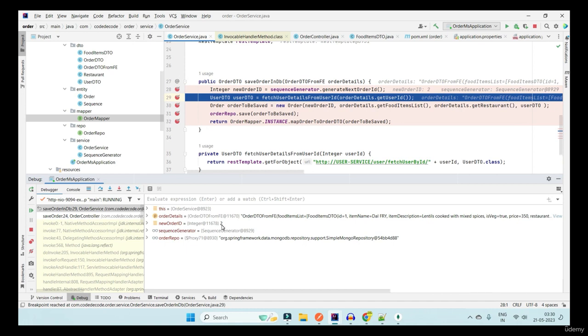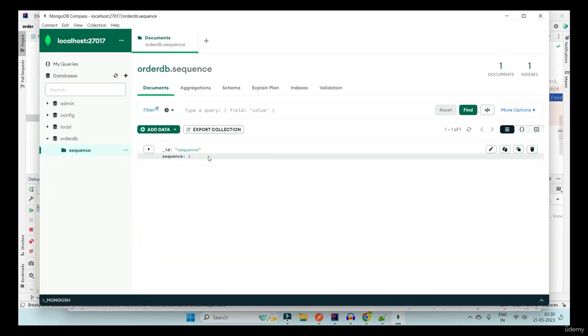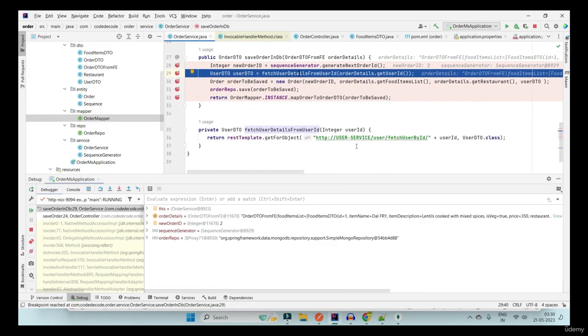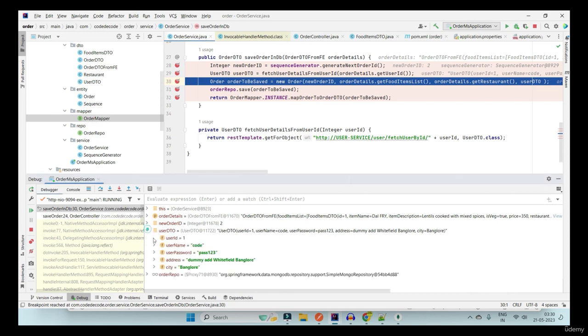Initially we had an issue with the user service not being up. So now the sequence that is getting generated is 2, because we already had a sequence that I have shown you here. Now it's going to fetch the user details using the REST template. Let's try. And yes, we got the proper user response from the user microservice also, with user ID 1, name as code, and whatever we have saved in the user microservice with user ID 1.